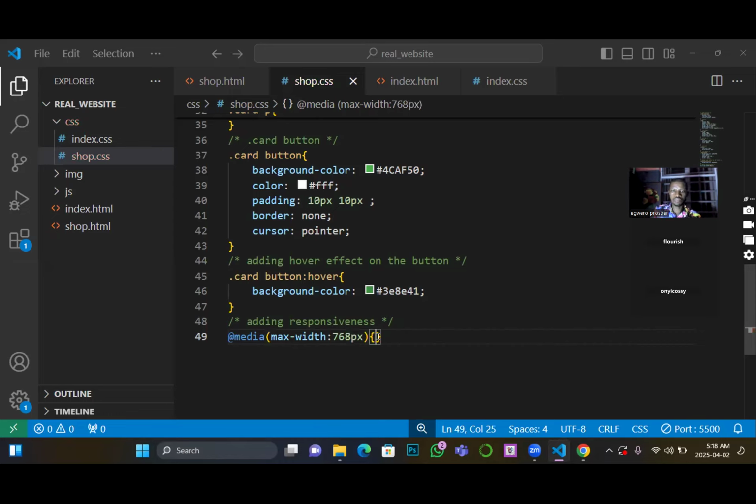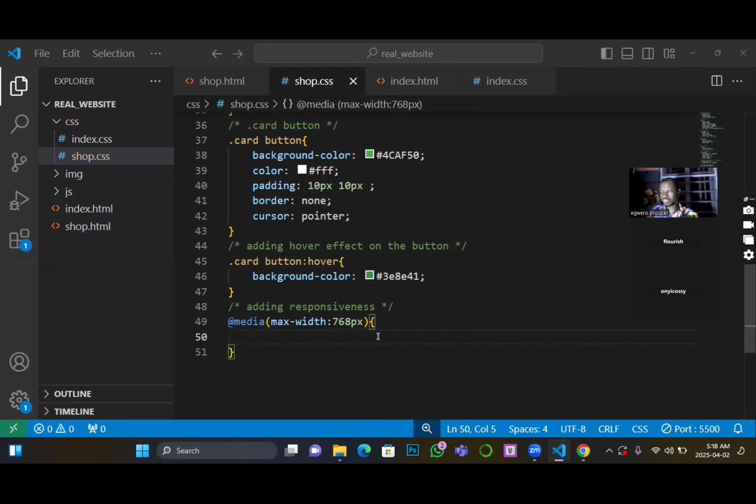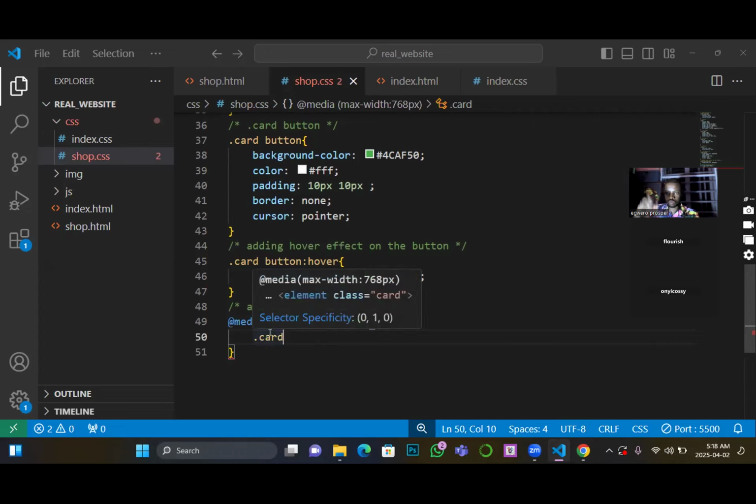Then I'll declare my bracket, and then which of the elements you are talking to, the card, because the other ones are inside the container. The container is the first layer that is holding all of them. So I will say at this media size, a device that the range of its width is within this, how do I want the card with those images and everything inside it to display? That is the meaning of what we are doing.